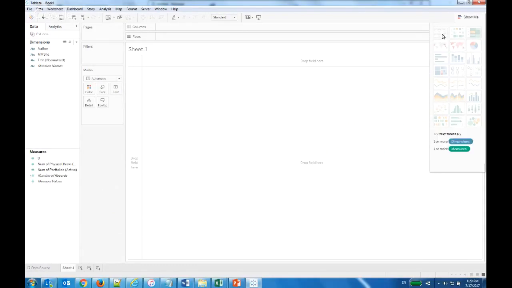we're probably going to use one of these text tables. I don't need to choose it right now, but that's what I'm going to do. And it says recommended to try one or more dimensions or one or more measures. So let's see what's going to happen. I'm going to choose, for example, the title, and I'm going to stick these in the rows.